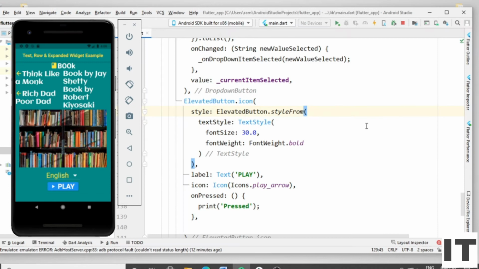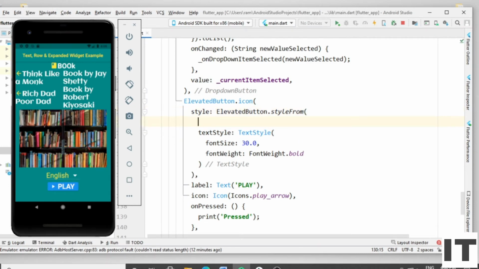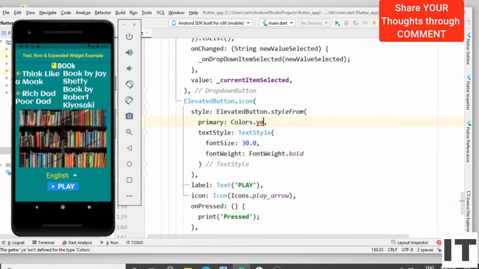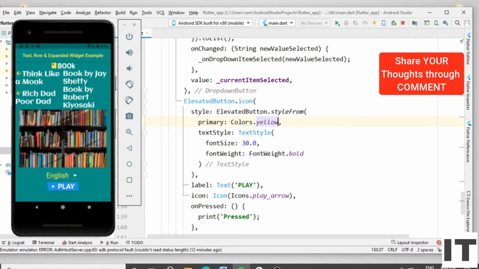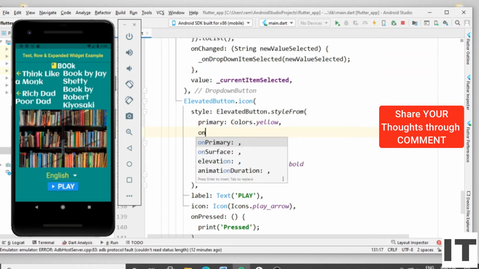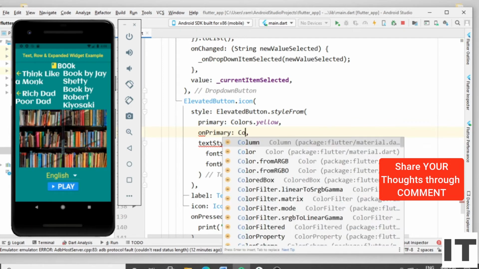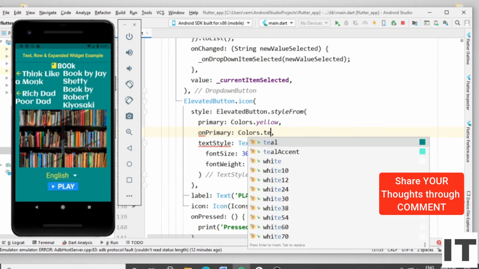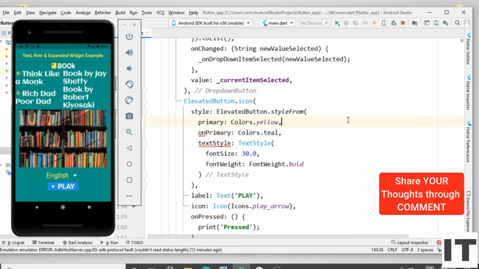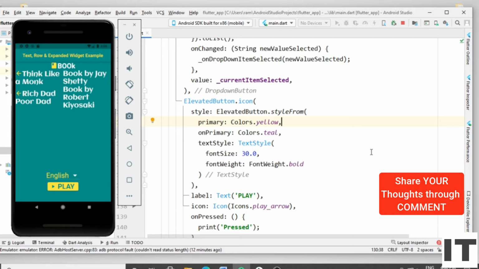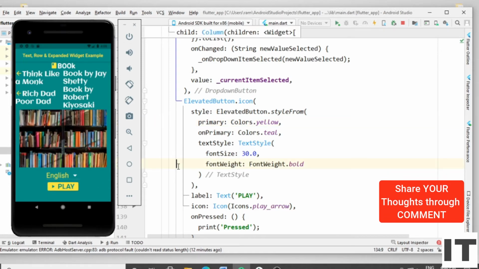For that, type here primary for elevated button, type the colors, dot, select the color, type the on primary. For text color, type the colors, dot, teal. Now run the project. Now you can see the changes.